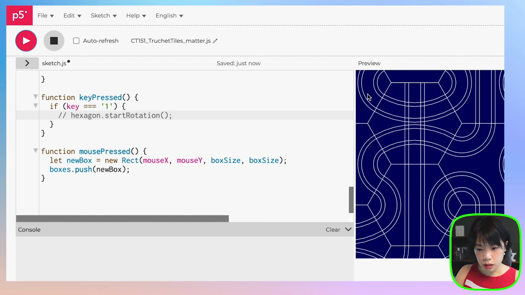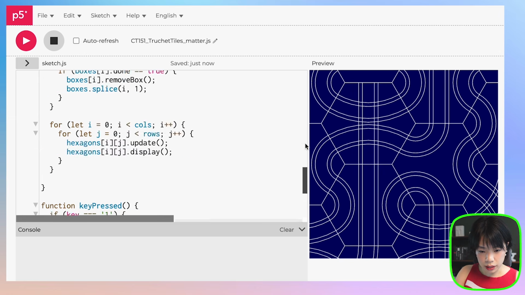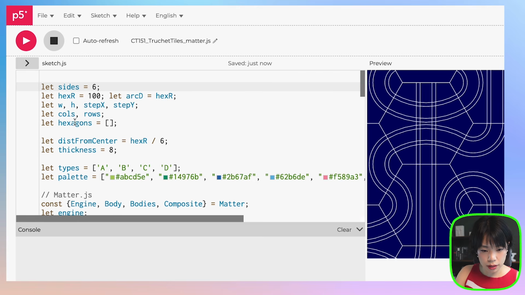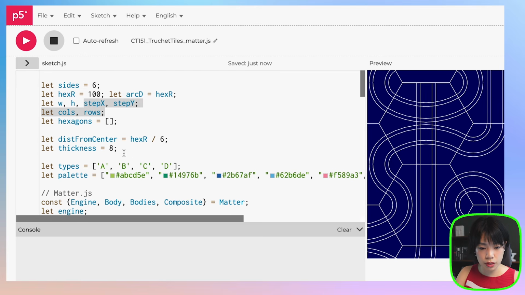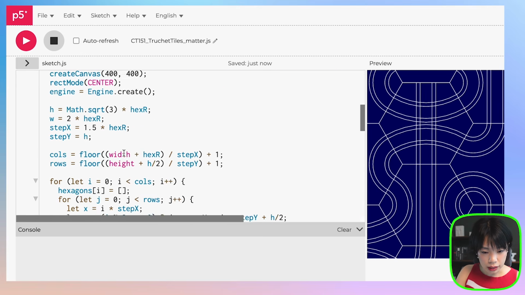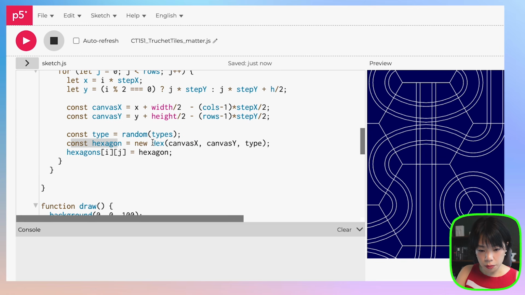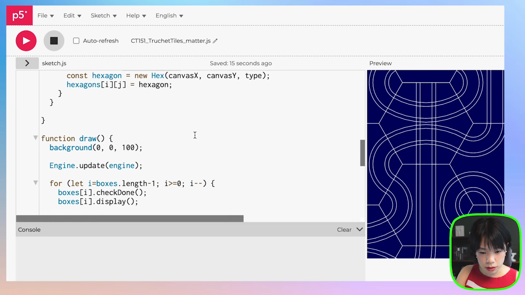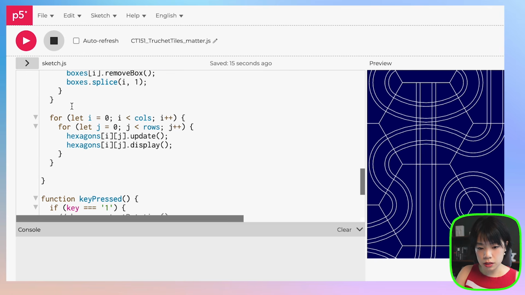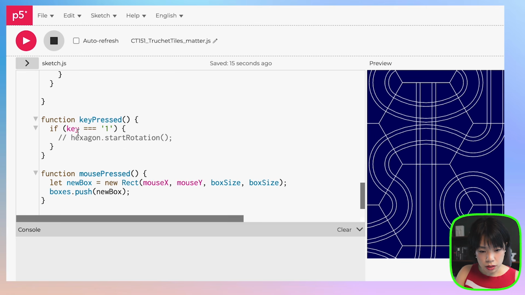So next what I'm gonna do is put this inside a grid. So I'm gonna bring back all the columns and everything. And yeah, let's do that. A few moments later. All right, so let's see what I did here. Basically just brought back all of the calculations that we did in the previous videos to make a grid, right? And then here created a bunch of hexagons that have random types. And then down here, basically just make a nested loop to call update and display. But now this no longer works.